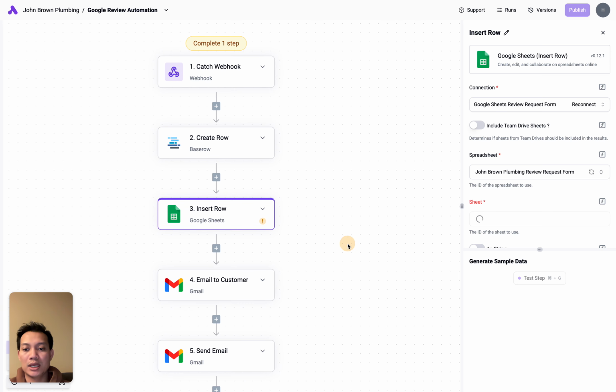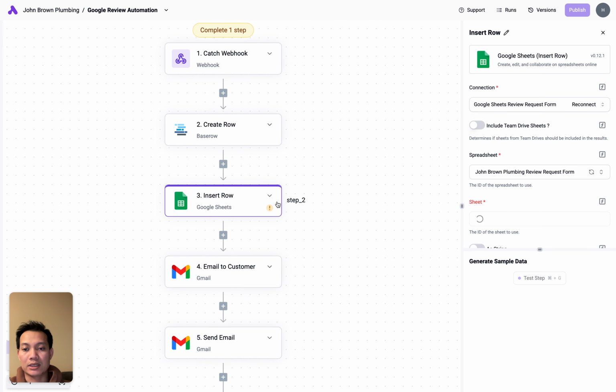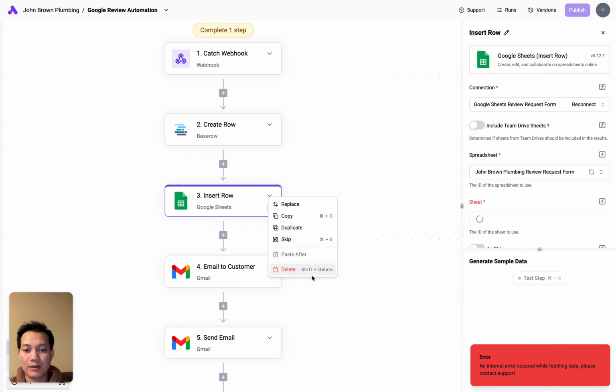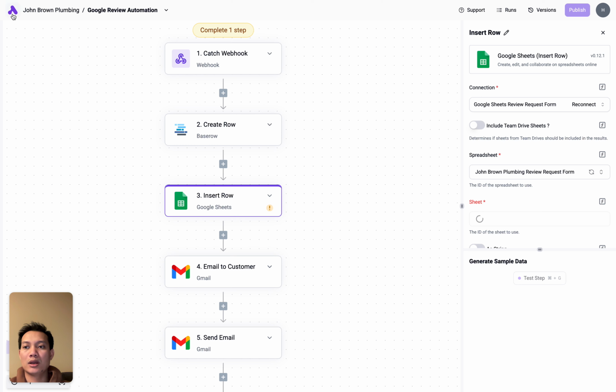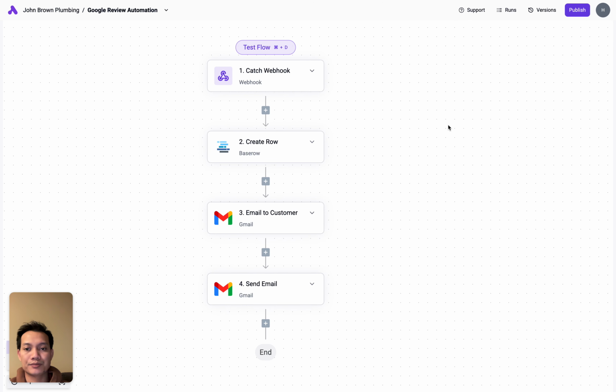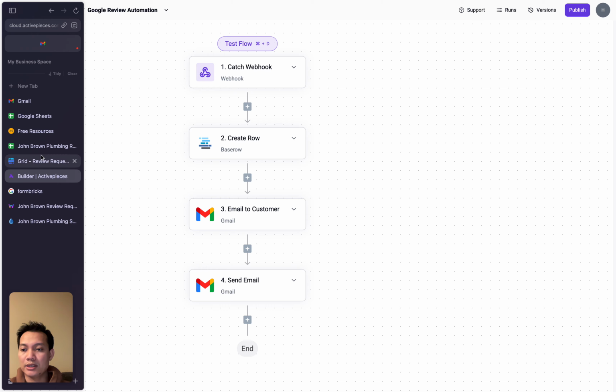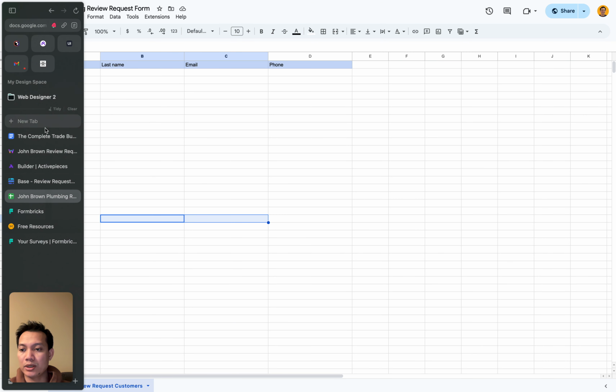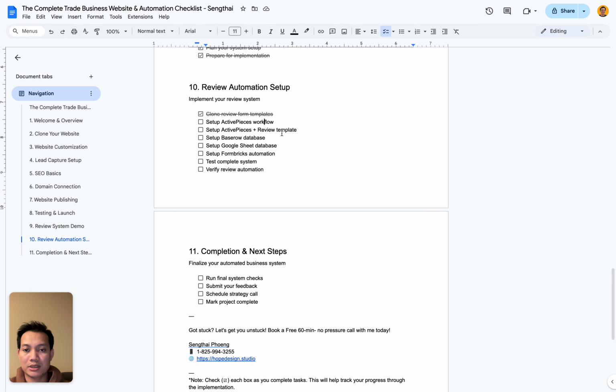But for now, imagine that we already set this Google Sheet up. Okay, see, internal error fetching data. So contact support. This is the issue of ActivePieces. Now imagine we remove this data. I'm just going to delete the Google Sheet for now. Okay, let's move on to the next step. I do not want you to miss that one.